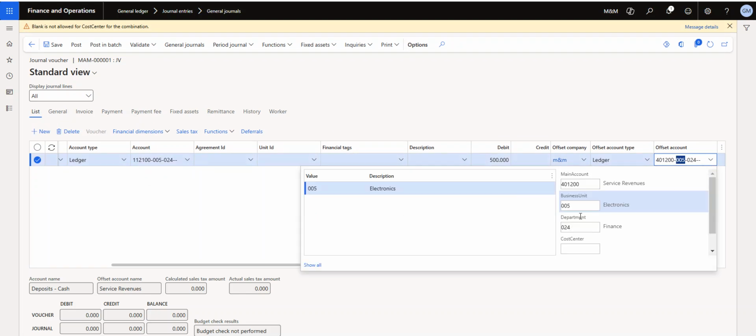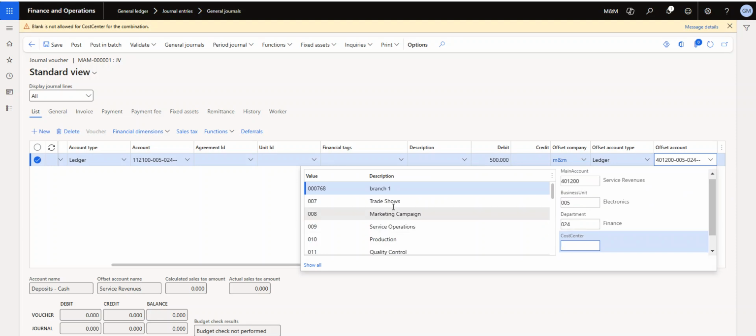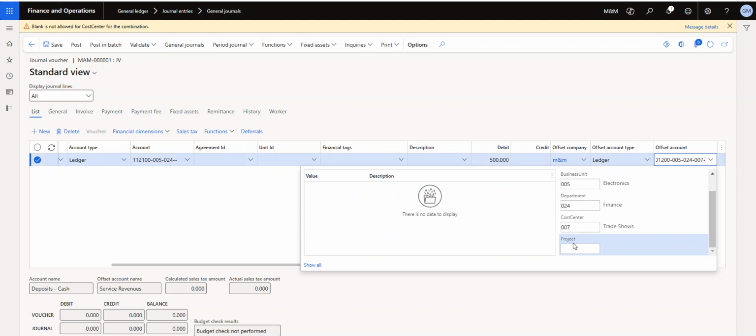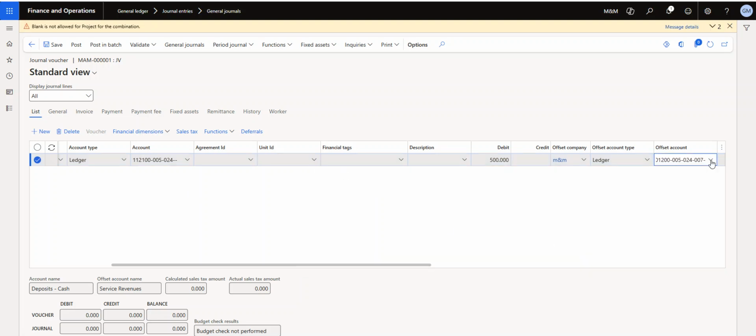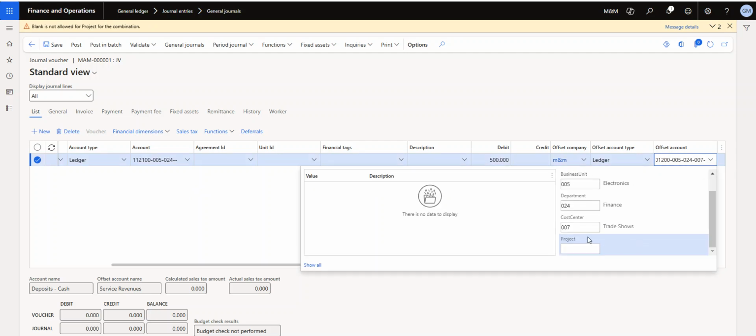Now here you can see on top I am getting an error stating the cost center is not allowed to be blank, so I need to select the cost center. So let me select it, and similarly for the project also. If I leave the project blank, now on top you can see the project dimension needs to be updated. Currently there is no project dimension value. So until we update this particular project dimension, you will get that particular error message.